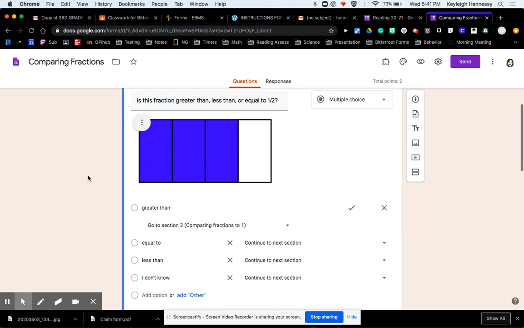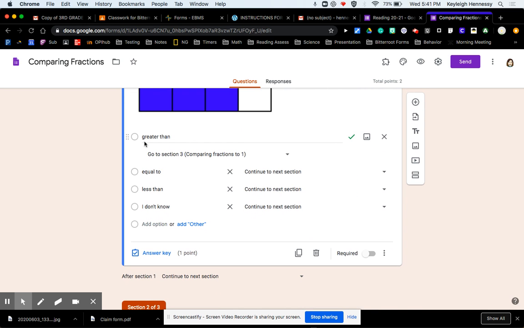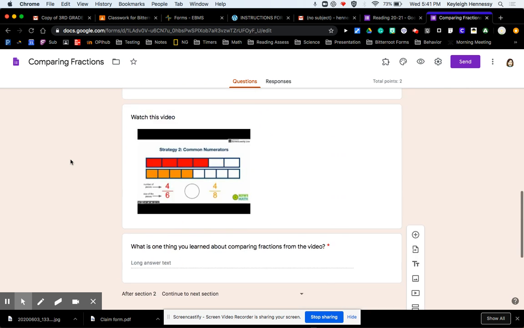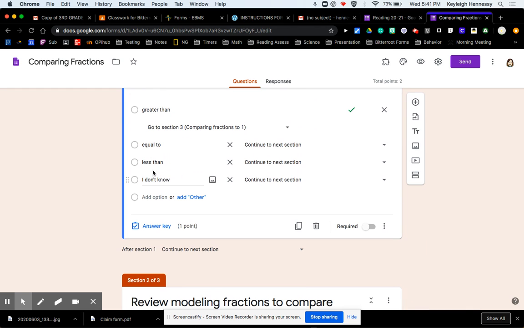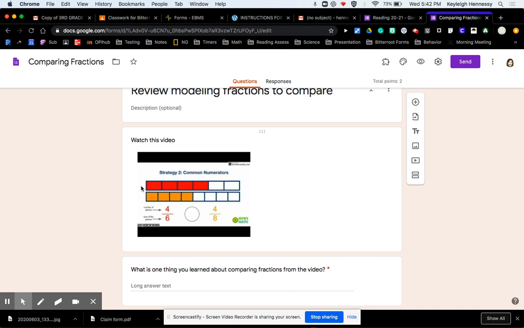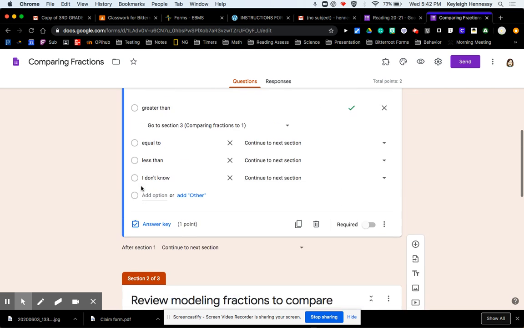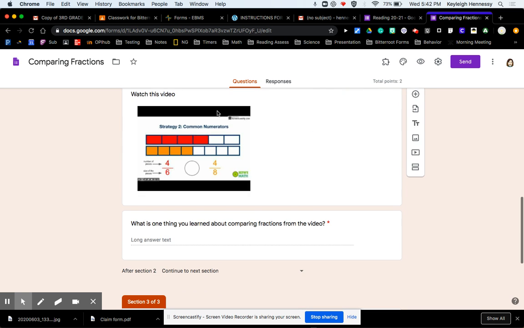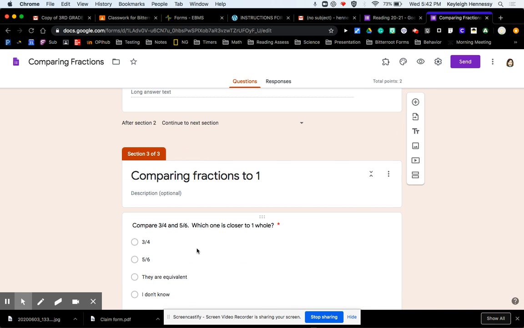So here's how I set this up. I have this first question, and you'll notice greater than, that's the correct answer. If they get the correct answer, they go to section 3, meaning they skip section 2 entirely and go to the next section. If they select any of these other answers that are incorrect, they continue on to this section. In this section, I embedded a YouTube video that reviews how to model fractions to decide if they're greater than, less than, or equal to. Because if students are not answering this question correctly, I want to make sure I'm catching them right away and reviewing before they move on to the next section.